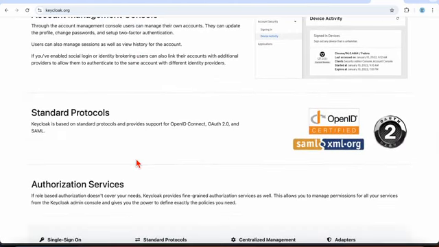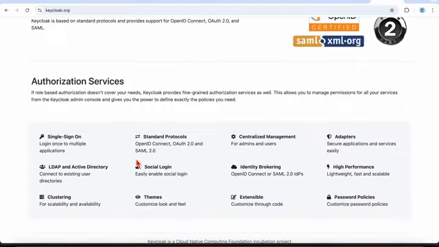And apart from this, standard protocols. Keycloak builds on industry standard protocols, supporting OAuth 2.0, OpenID Connect, and SAML 2.0. And apart from this, authorization services. If role-based authorization does not cover your needs, then Keycloak provides fine-grained authorization services as well. This allows you to manage the permissions for all your services from the Keycloak admin console and gives you the power to define exactly the policies that you require.